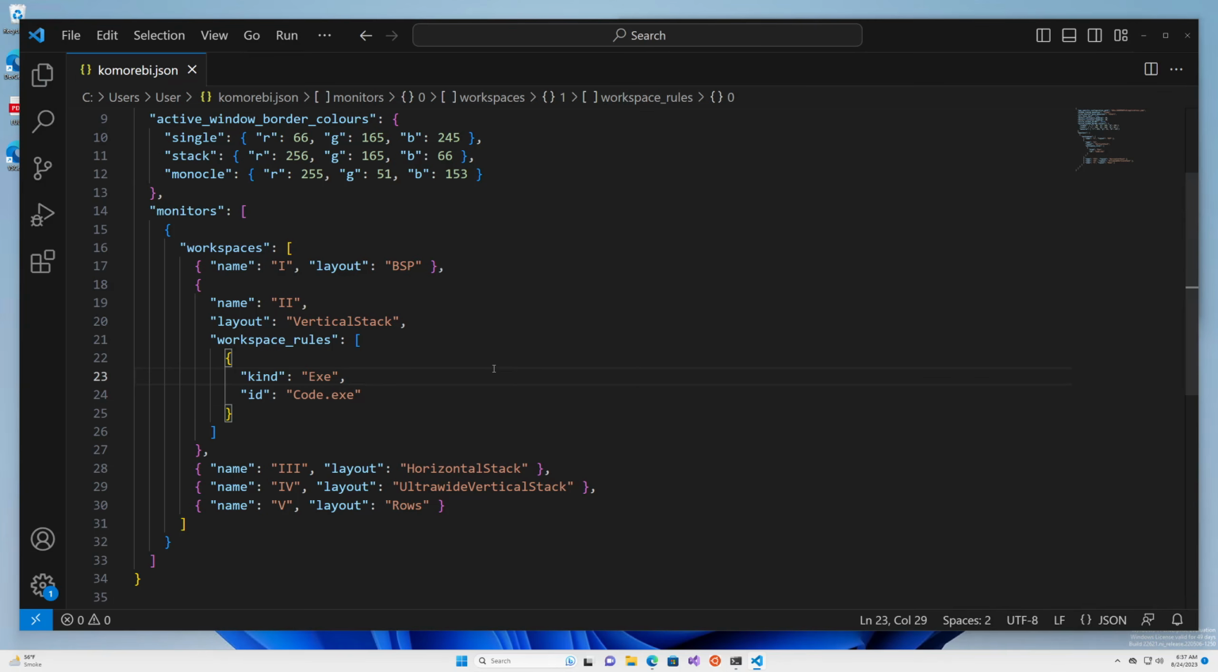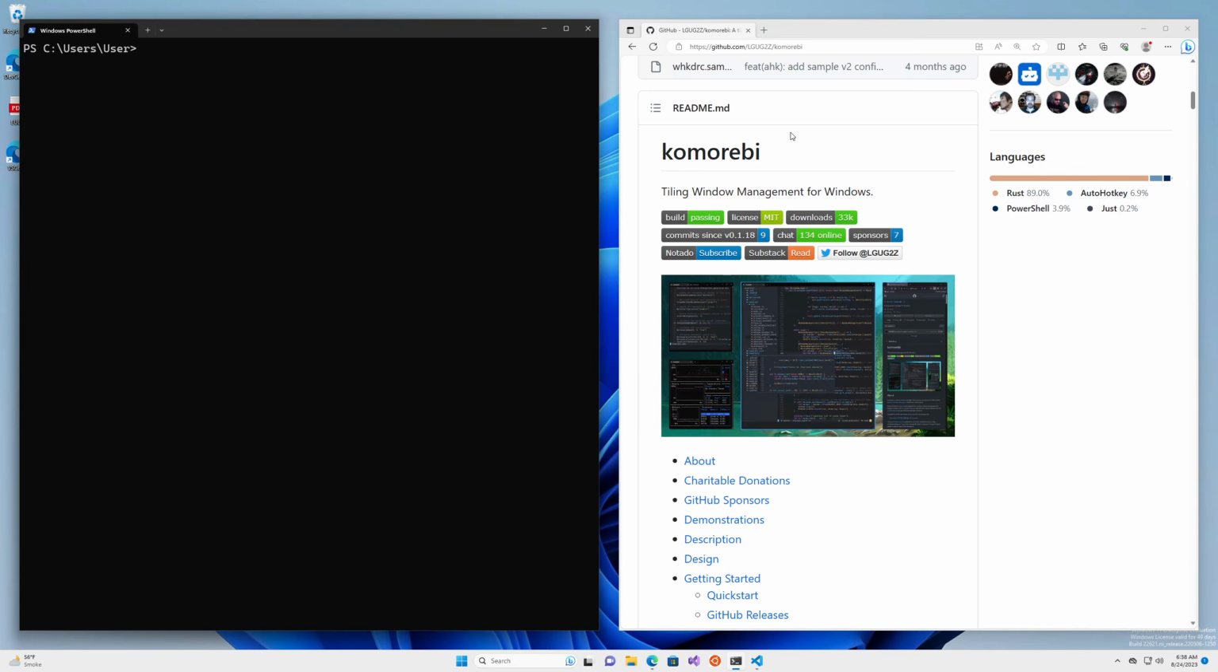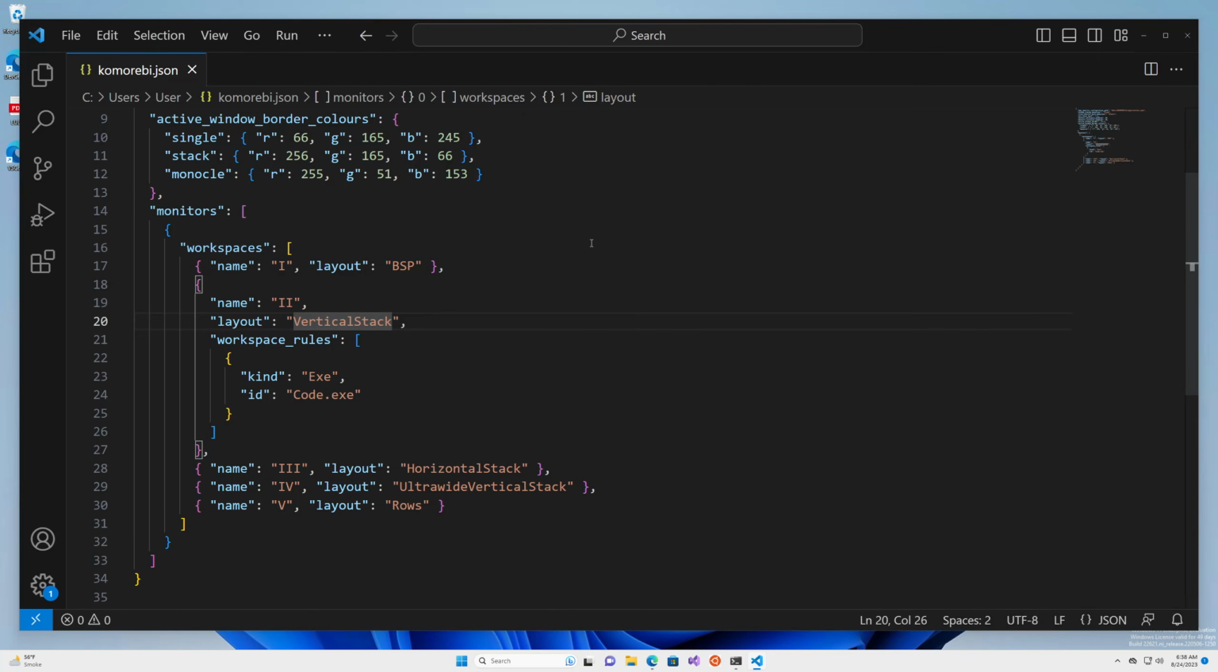There we go. So what this is saying is that anytime the window manager sees Visual Studio Code, it's going to put it onto this second workspace. It already updated for me. So I clicked and it updated, and you can see that it disappeared. So I'm going to move to the second workspace now, and you can see that Visual Studio Code is here.